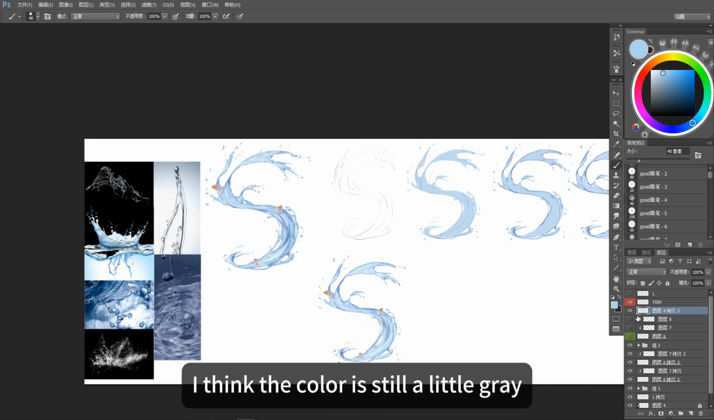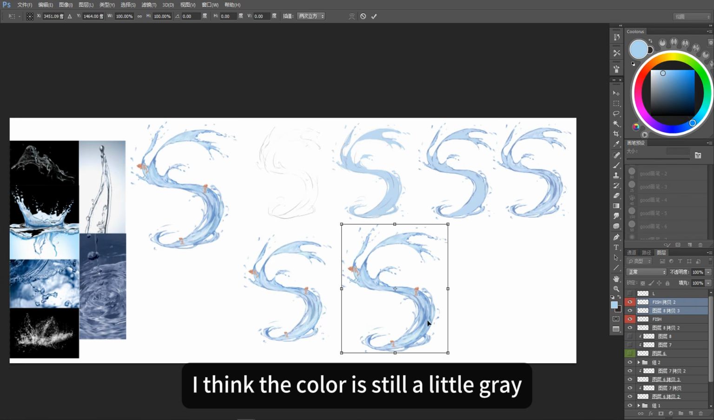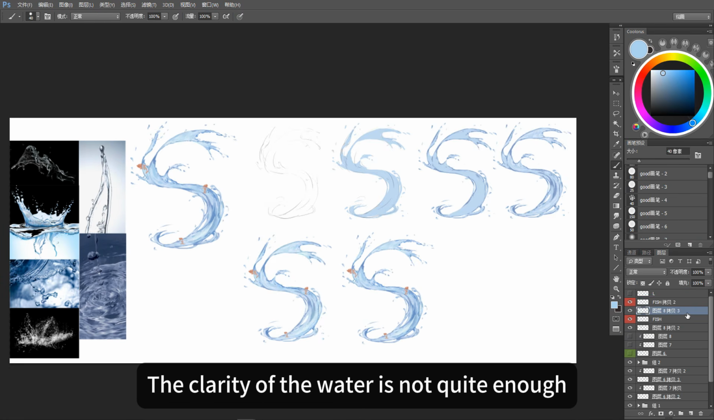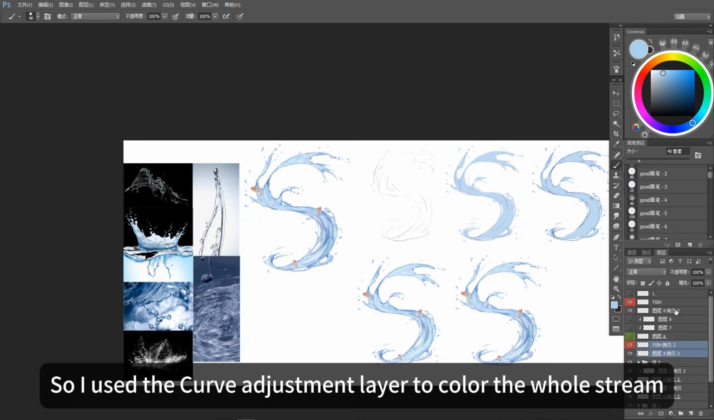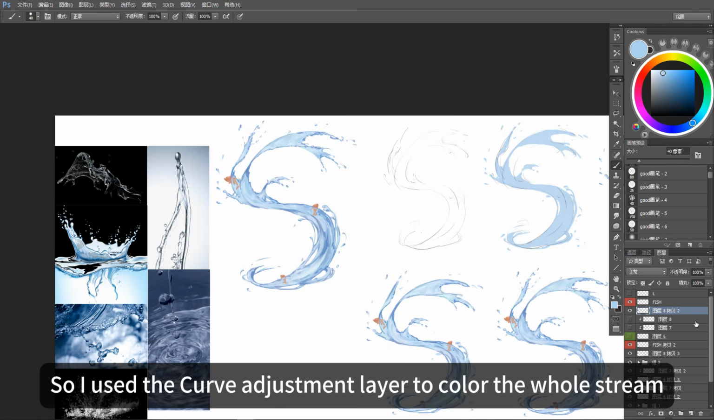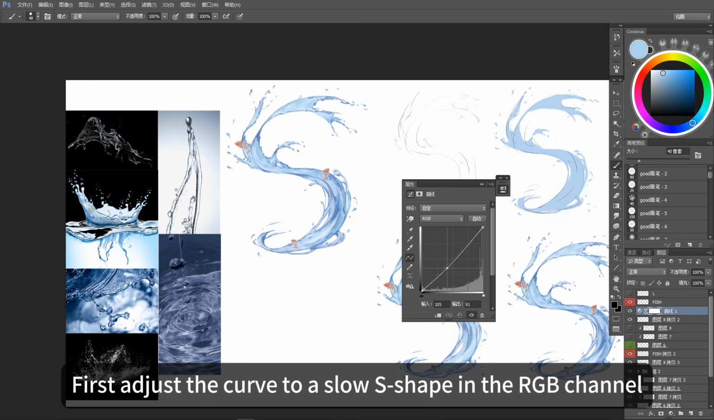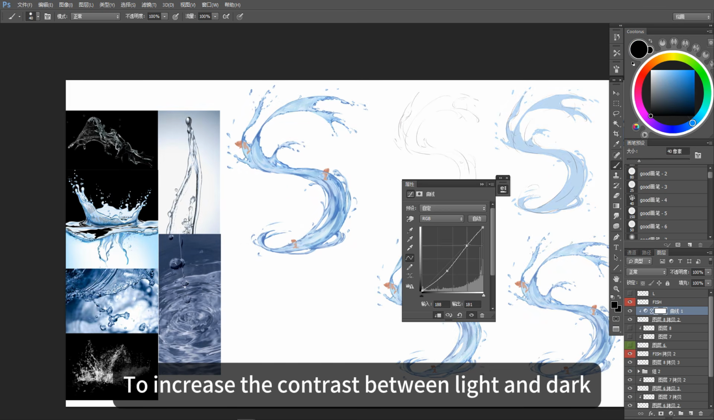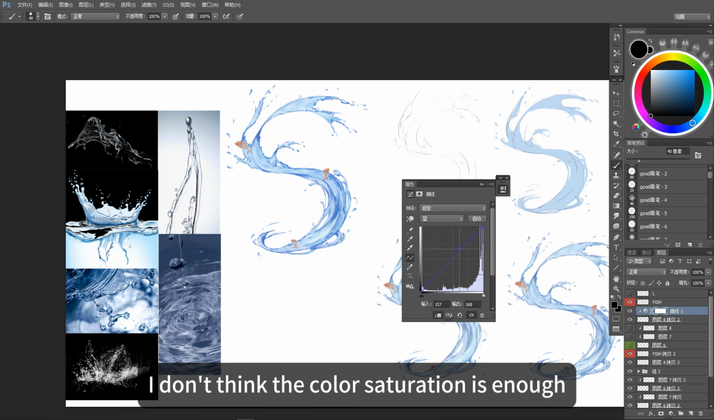Overall effect: I think the color is still a little gray, and the clarity of the water is not quite enough. So I used the curve adjustment layer to color the whole stream. First, adjust the curve to a slow S shape in the RGB channel to increase the contrast between light and dark. I don't think the color saturation is enough.